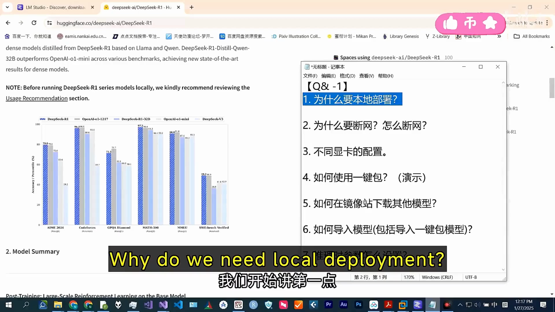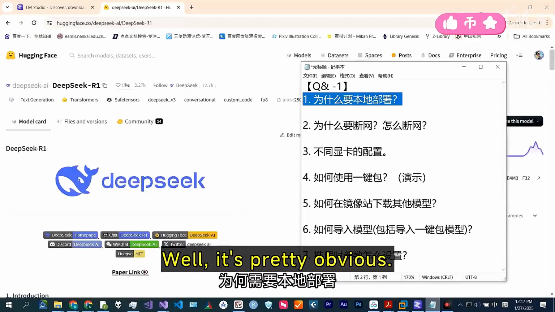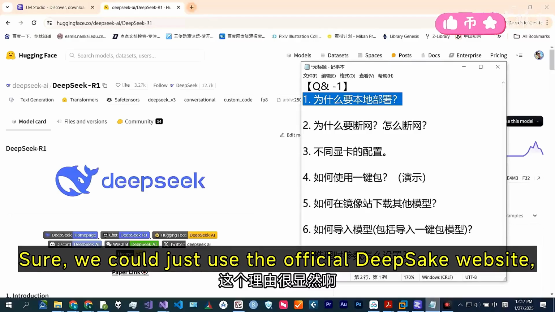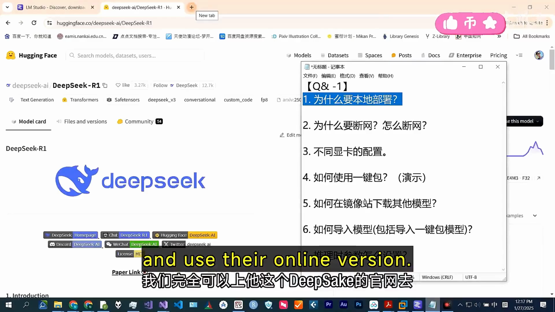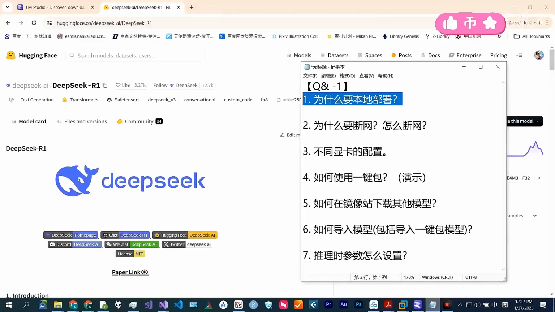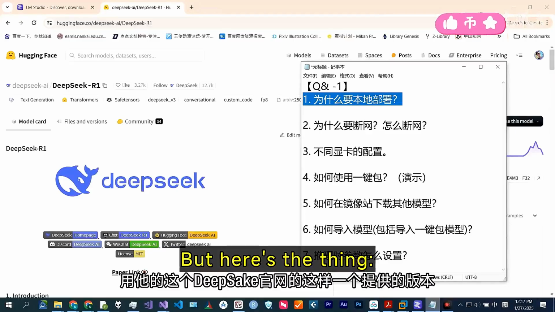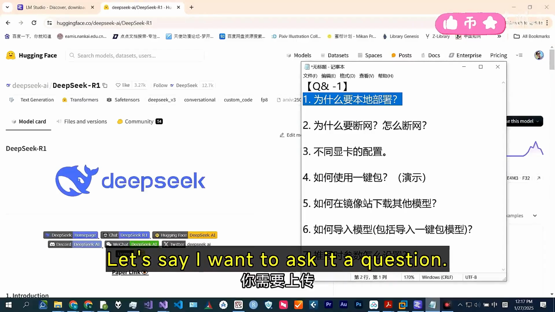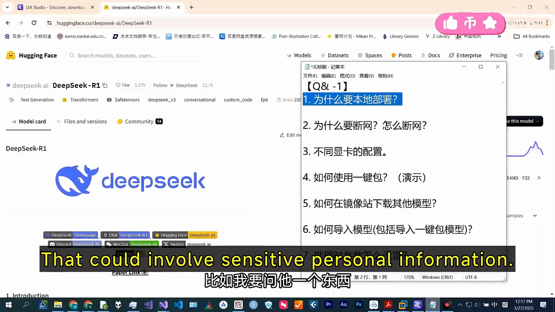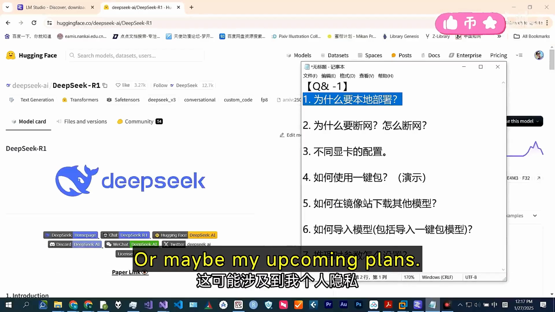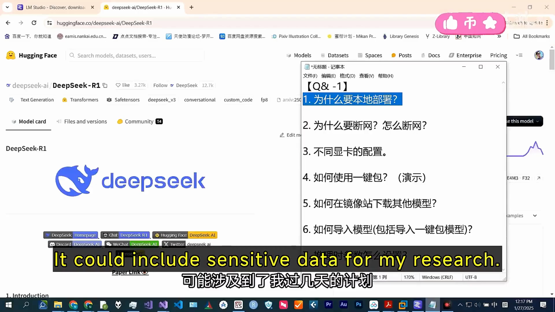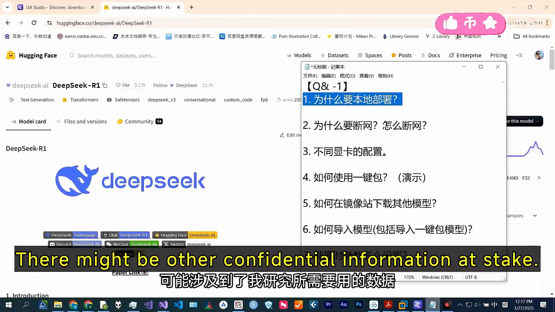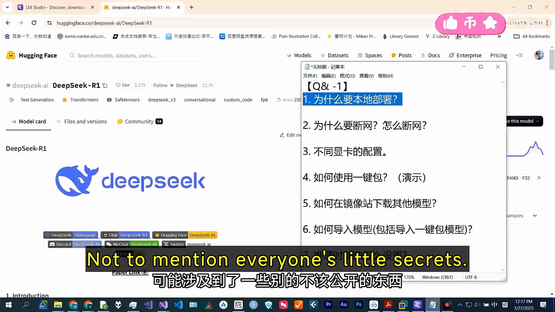Why do we need local deployment? Well, it's pretty obvious. Sure, we could just use the official DeepSeek website and use their online version. But here's the thing. You have to upload your data. Let's say I want to ask it a question that could involve sensitive personal information, or maybe my upcoming plans. It could include sensitive data for my research. There might be other confidential information at stake, not to mention everyone's little secrets.